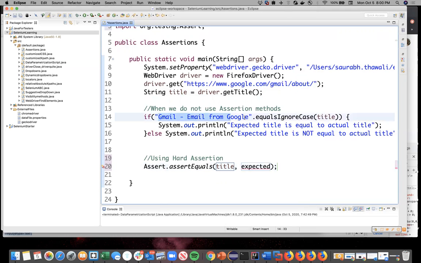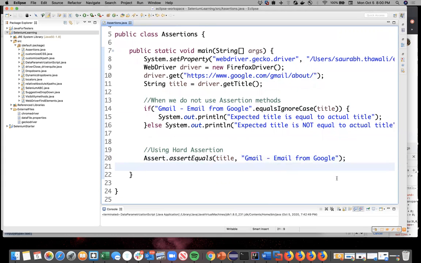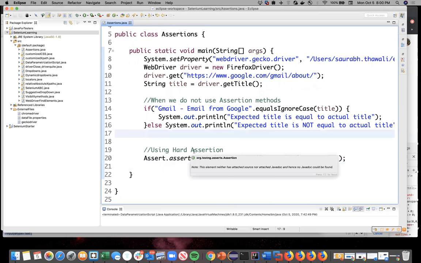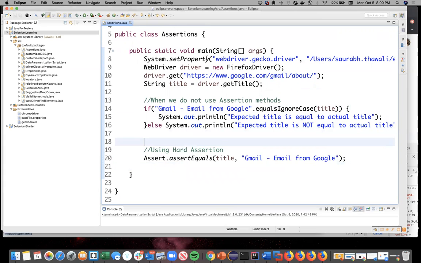This is the expected text: Gmail, email from Google. This is a string, so I will give it like this. That's it. Or you can also put that in a string variable and pass the string, either way. Or maybe I can put it in a dot properties file, read it from there, and then here I can have prop dot getProperty and give the key as title, where I'll store the title in the property file, correct? I can have that as well.